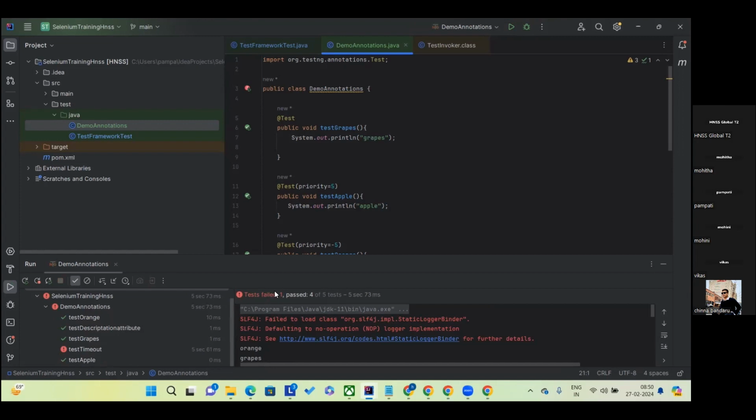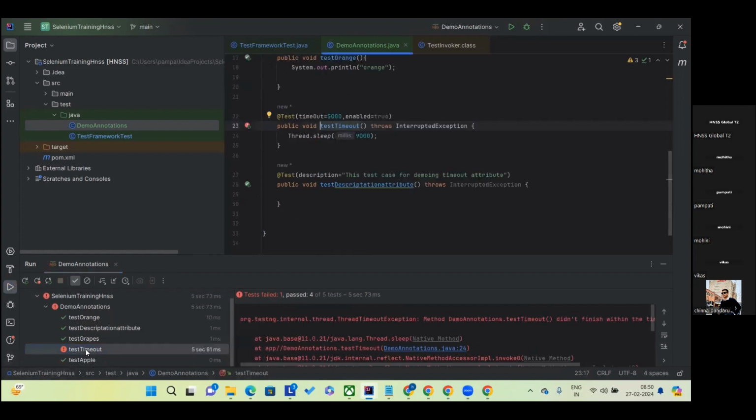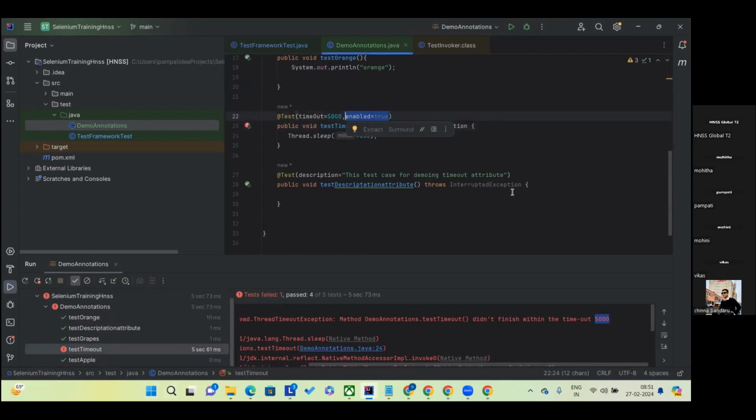So this time it also executed this particular method, test timeout, but as we know this will fail. We already have given a timeout of 5 but are waiting for 9 seconds. That's the reason it failed. But this time it executed this method as well because we have given enabled as true. By default it would be true, but if you are specifically trying to ignore any particular test method, you can pass the value as false.